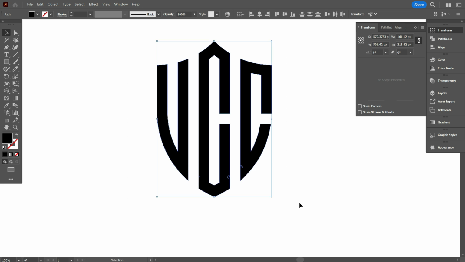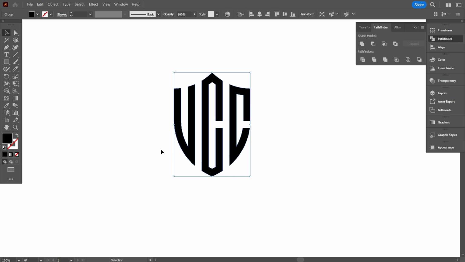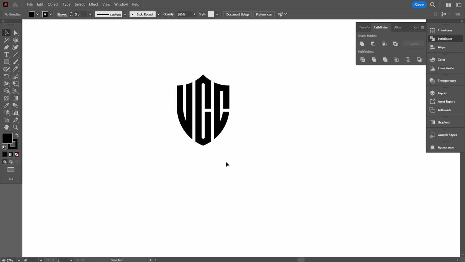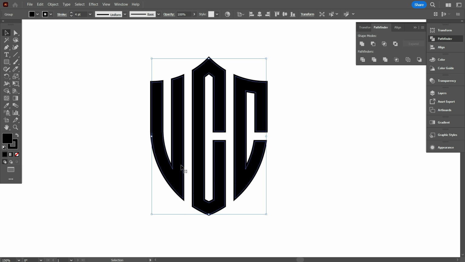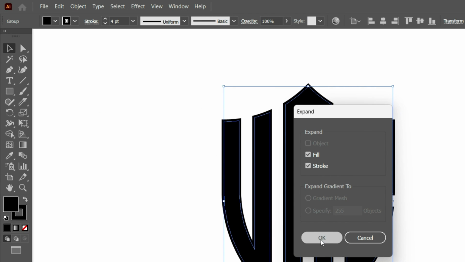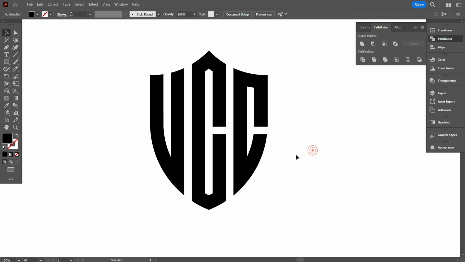Now select the design, go to Pathfinder and make it united. I think if we increase the stroke, the logo will look good. I think 4px is perfect. Now select the design, go Object and make it expand. From Pathfinder, make it united. Okay, that's good.